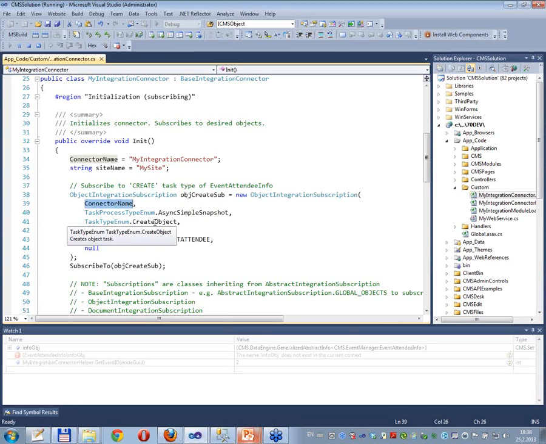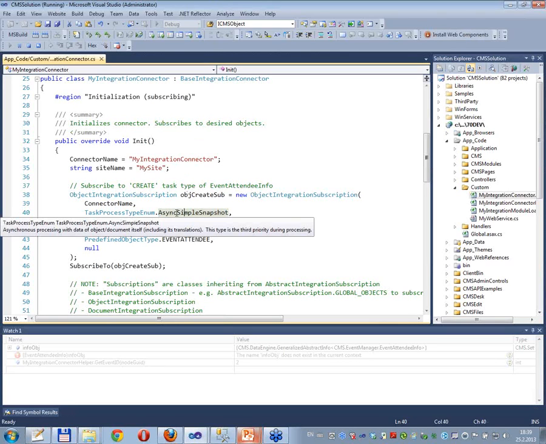Then I need to say what sort of events I want to react to. Is it going to be create, delete, or all of them, or update? That depends. Here I've done it for the create object. So whenever an attendee is created in Kentico, it's going to jump into my connector. And I'm saying what kind of objects I want to subscribe to. So it's basically attendee, event attendee. And here is a combination of subscription data type plus the synchronization type. I've decided that I want to do asynchronous processing and I want to use simple snapshot.